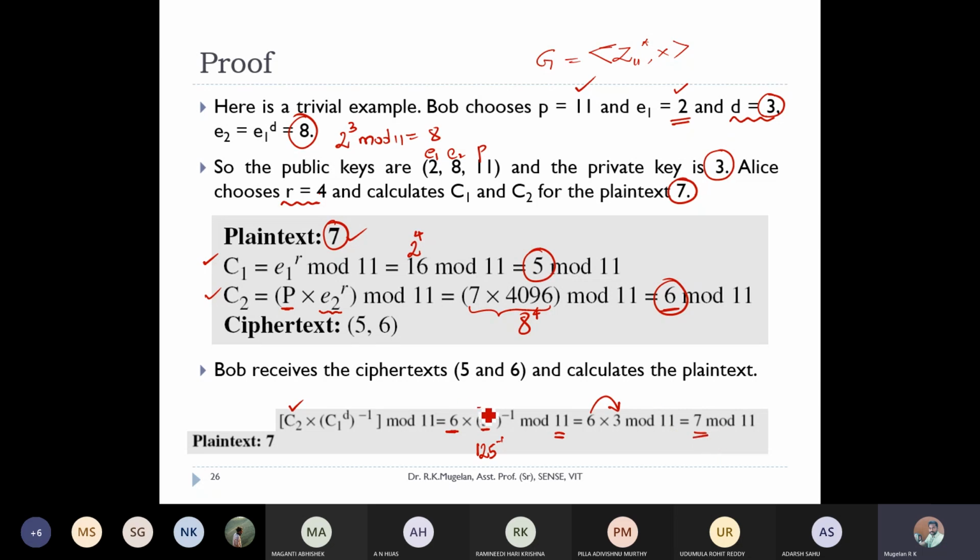To find this multiplicative inverse, you can use any method. You can use Fermat's theorem, Euler's theorem, or even the extended Euclidean algorithm. Here, since it is mod 11, which is a prime number, you can go with Fermat's theorem itself and easily get the multiplicative inverse. And you get the plain text back. Is it clear, guys, how the ElGamal system works? Last class we just discussed the process; this is an example of how the ElGamal system works.